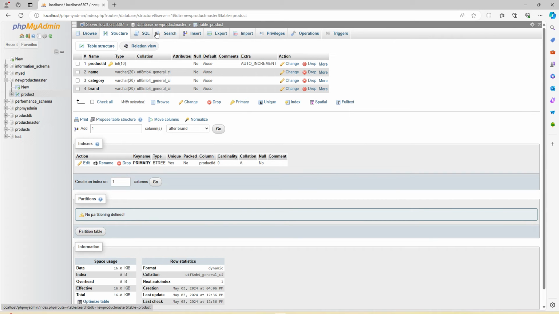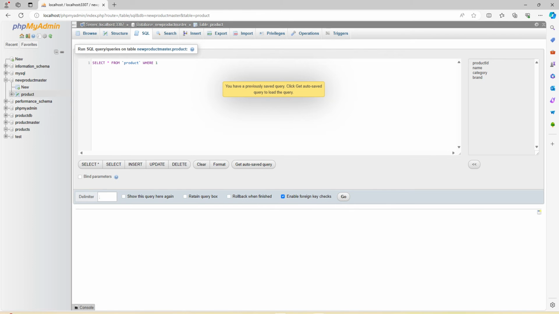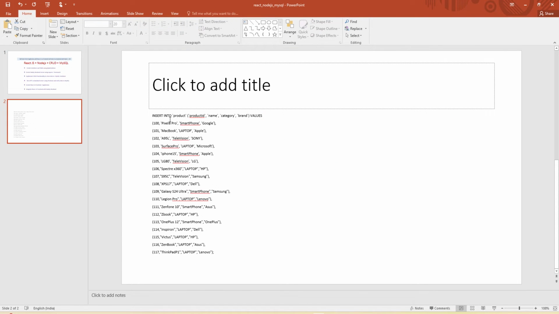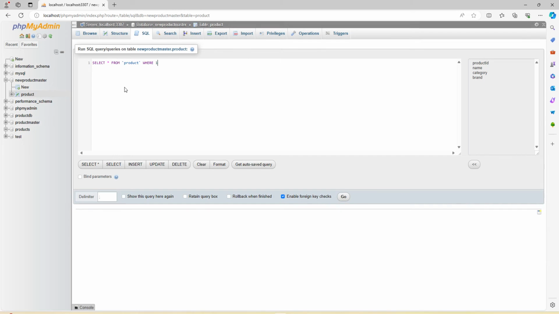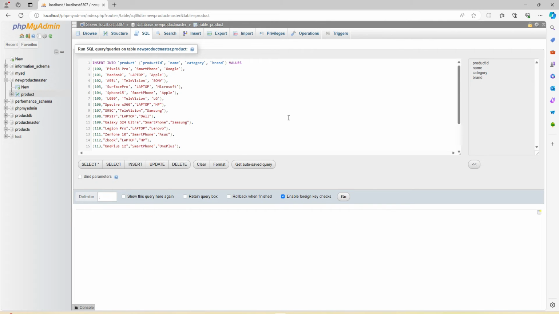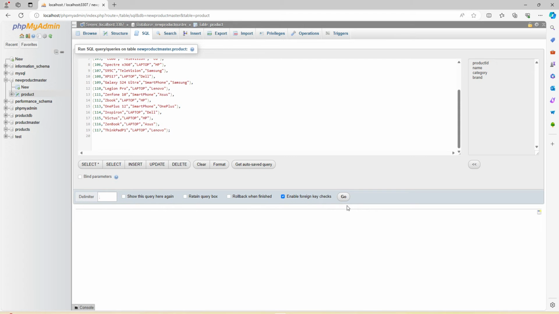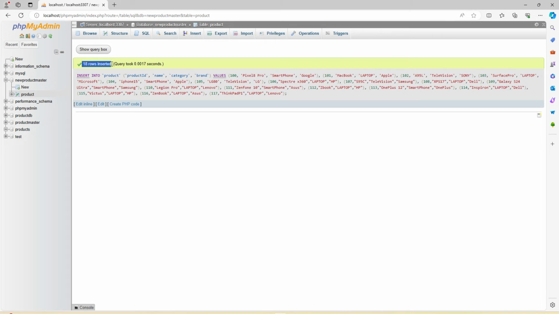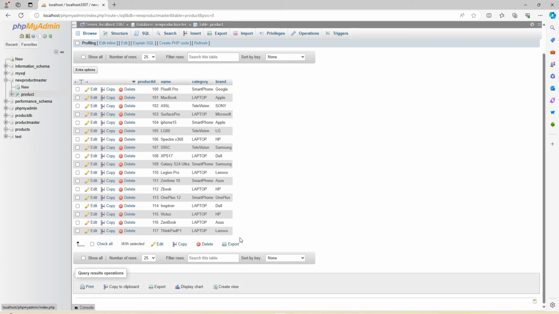Now next thing, we can enter the data within this one. We can either enter by using a single entry, or we can enter multiple records using the script. So this is the script, insert into product and the columns and values. We can see 18 rows inserted. We can browse and we can see that all the 18 records are appearing as expected.